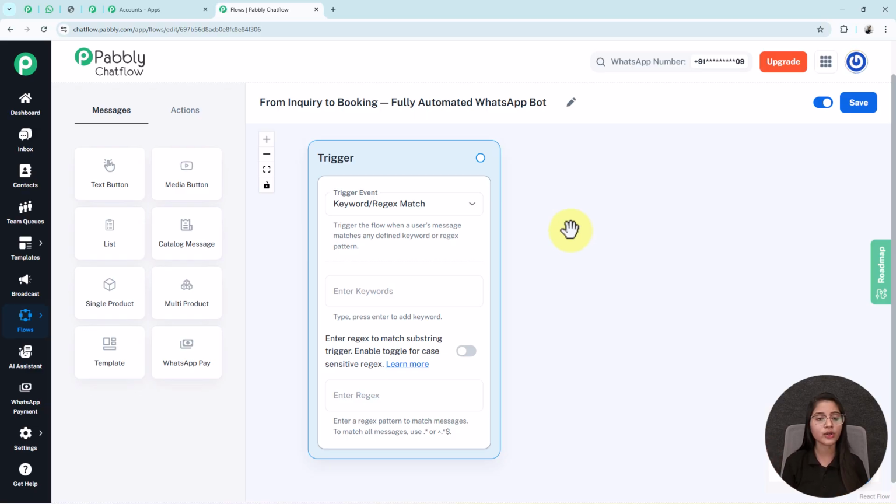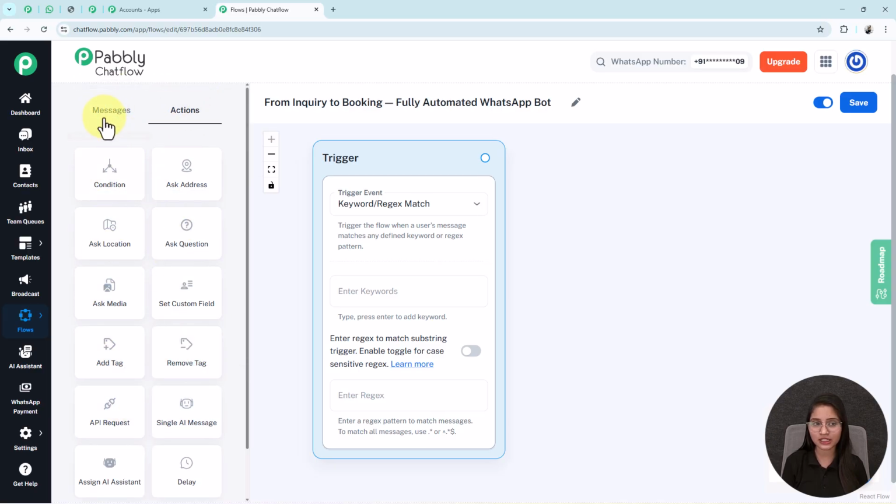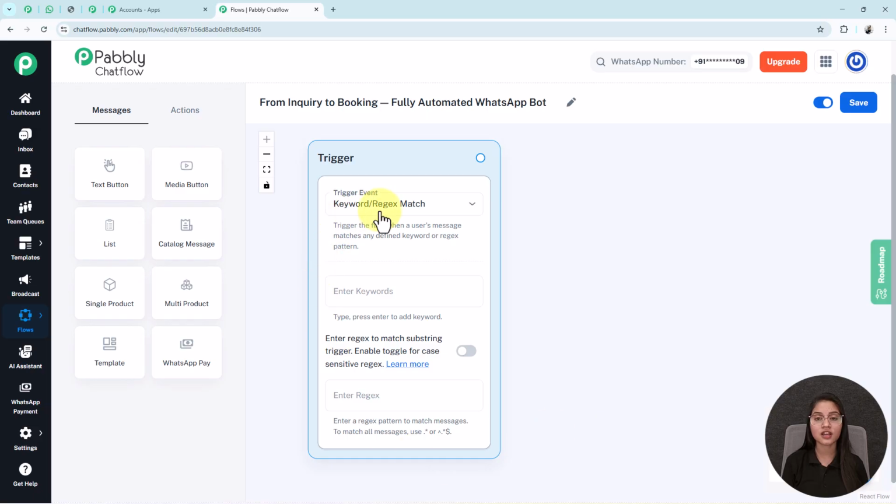Now I'll give you a quick overview of these two options, messages and actions. Under these options, you will see different buttons. We will use these buttons in the creation of our flow, and on the right hand side there are two options. The one is the active and inactive toggle. With the help of this toggle, your flow will be active. If you don't enable this toggle, then your flow becomes inactive. And the other one is the save button.